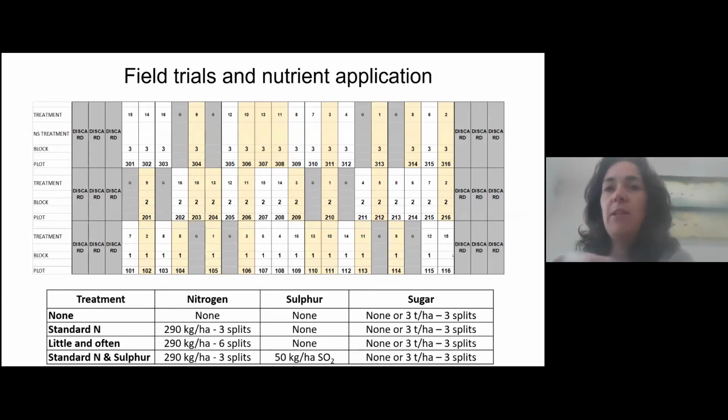So we varied nitrogen, sulfur, and sugar applications. So you have a control, so there's 0 fertilizer, and then standard nitrogen, which we also call big N for some reason. It's kind of stuck in some of the later graphs. So that's like a conventional nitrogen application.